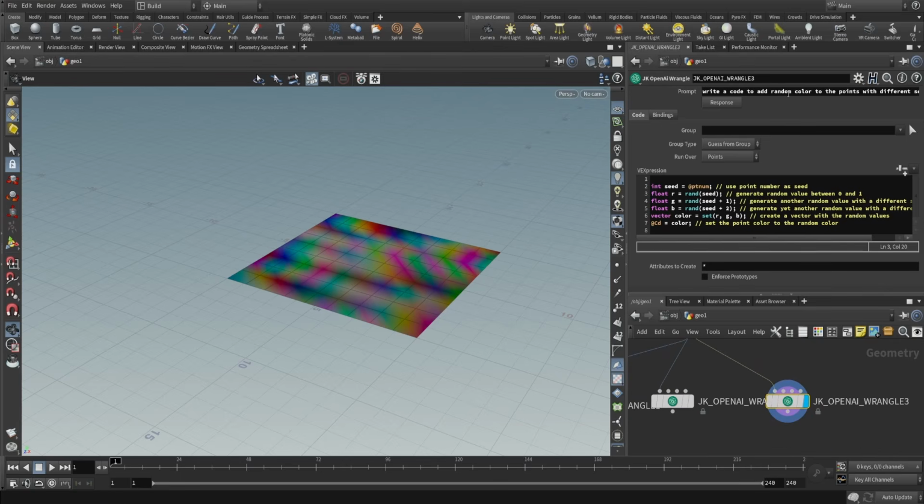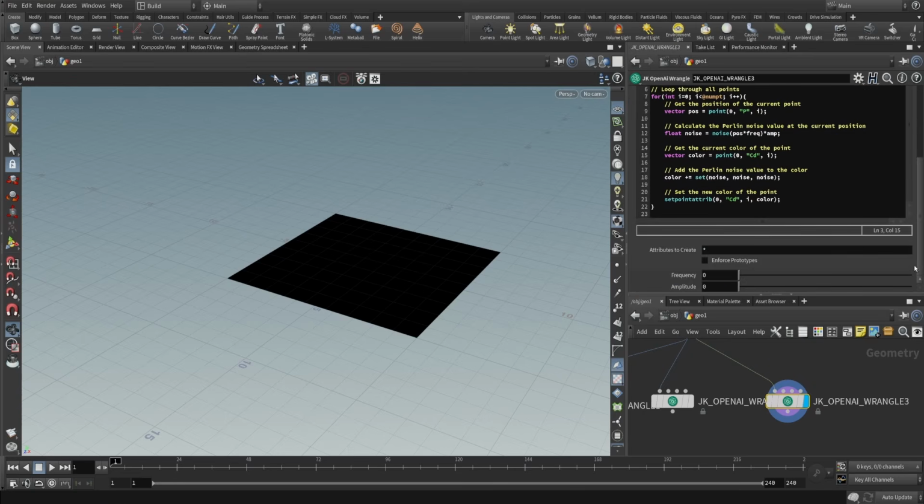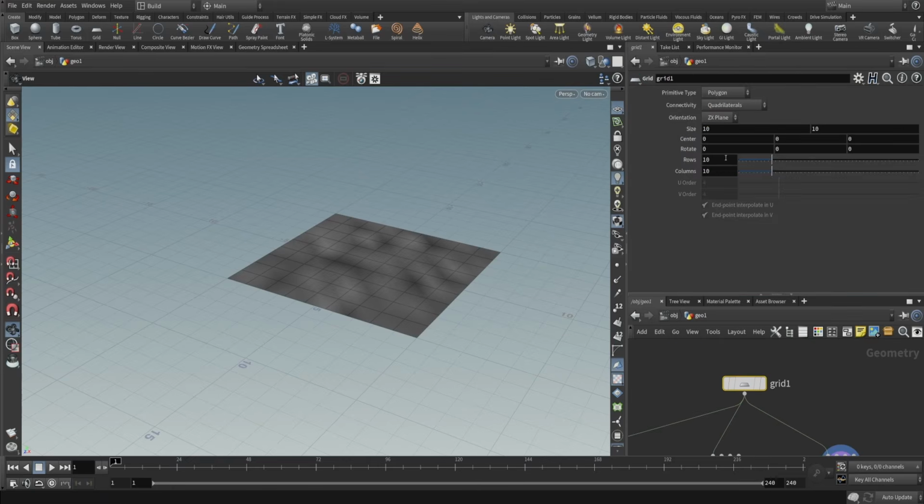Let me see if it can apply a color based on the noise. Write a code to, maybe let's try Perlin noise to points color, maybe. Yeah, let's try that. Press response. Okay, we have some parameters. You can promote them by pressing this button here. We have amplitude and frequency. Let me increase the number of points.